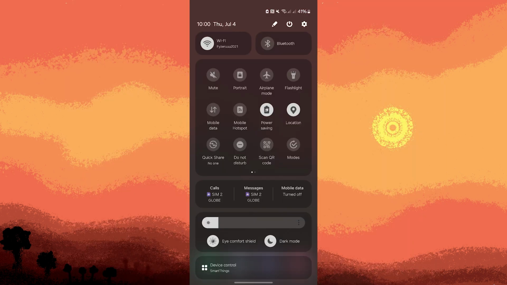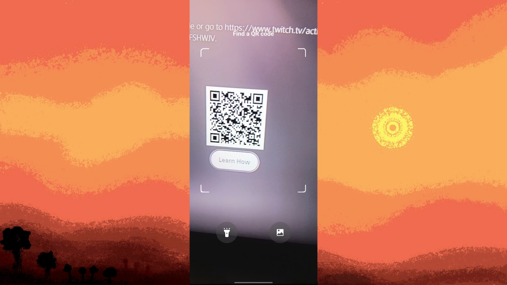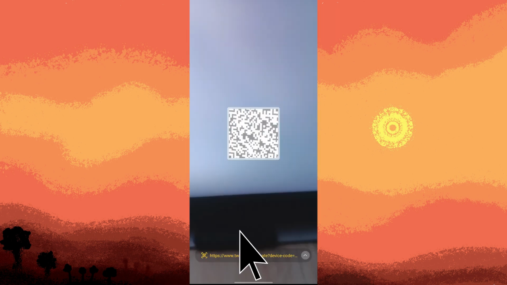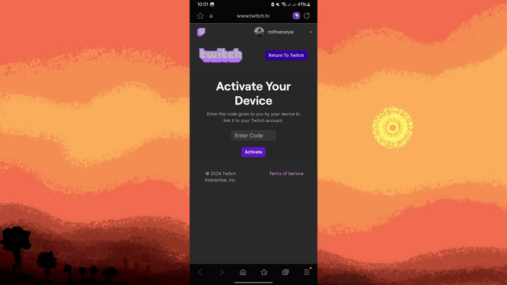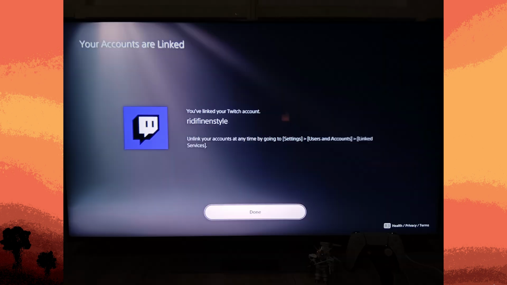Then, we must use a scanner on your mobile phone. Then, perform the scan once you are signed in. Enter the code that appears beside the QR code on the right side. And make sure you have signed in to your Twitch account once you enter the codes beside the QR code on the PS5 screen. Then, confirm the authorization by following the prompts.